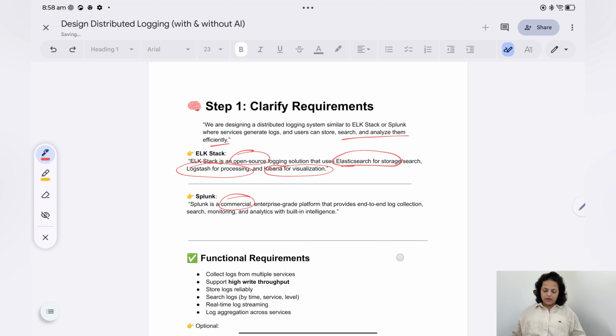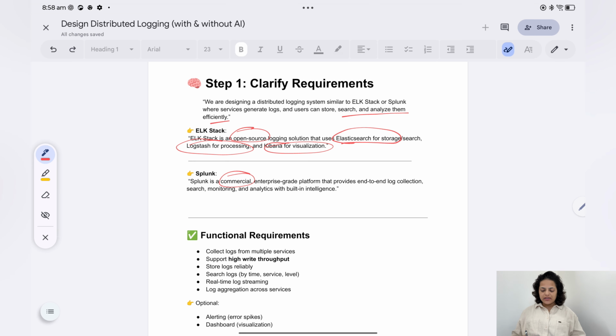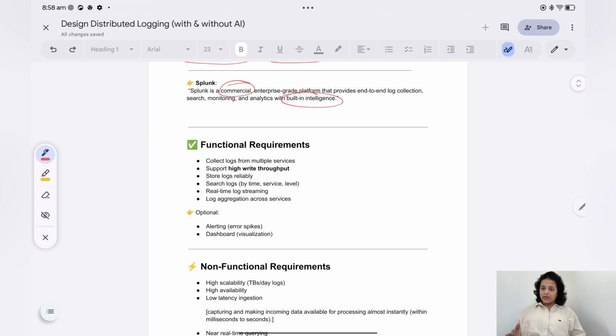Now, Splunk is a commercial enterprise-grade platform that provides end-to-end log collection, search, monitoring, and analytics with built-in intelligence. So same thing, but see here, built-in intelligence. The thing is, we will be designing distributed logging using AI. Now, what will be the functional requirements here?